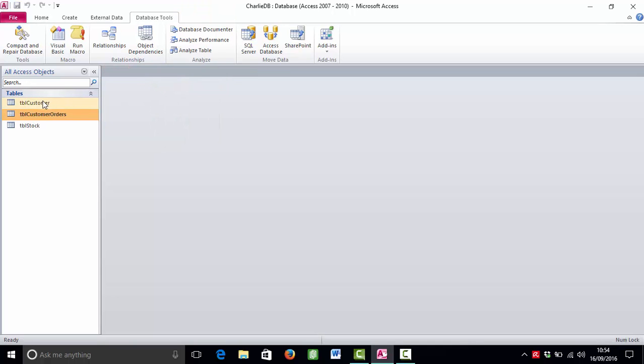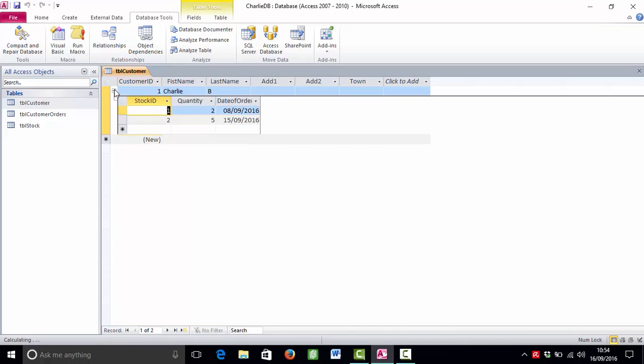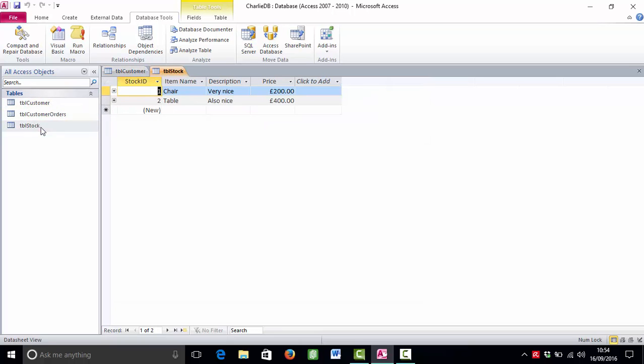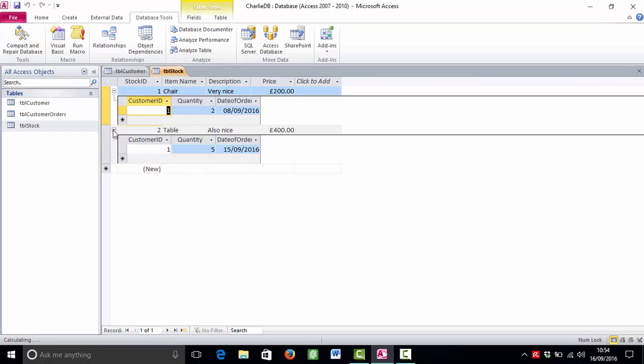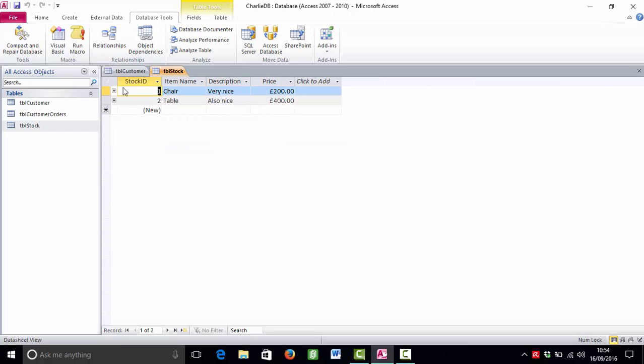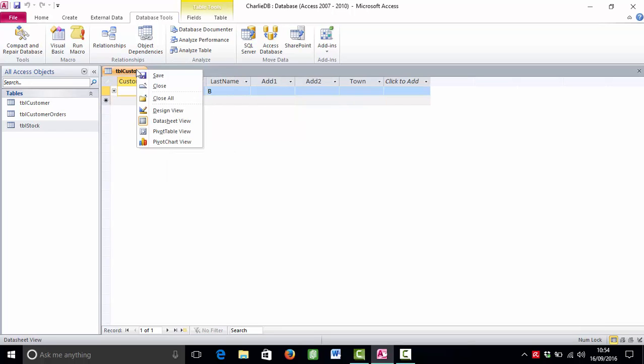Let's close that down. Now if I open up the customer and expand, I can see what the customer has ordered. Stock ID 1 and 2 and the quantity and the dates. If I open up the stock table, I can see that stock ID 1, the chair, was purchased by customer 1. The customer purchased 2 of them and the date, and the same with the table. There we go. So these relationships join our tables together so we can expand to see the linked information.